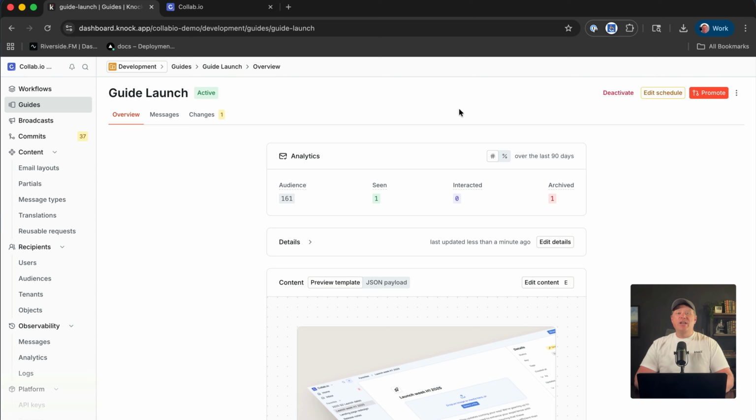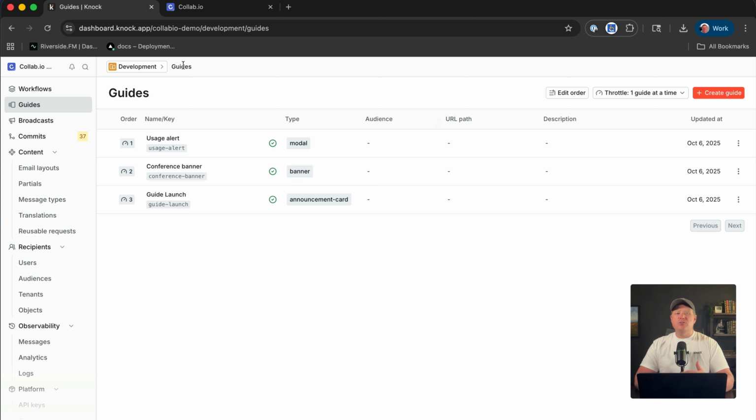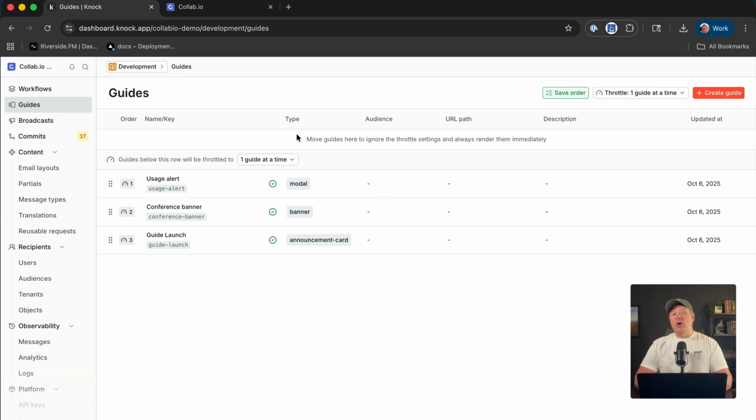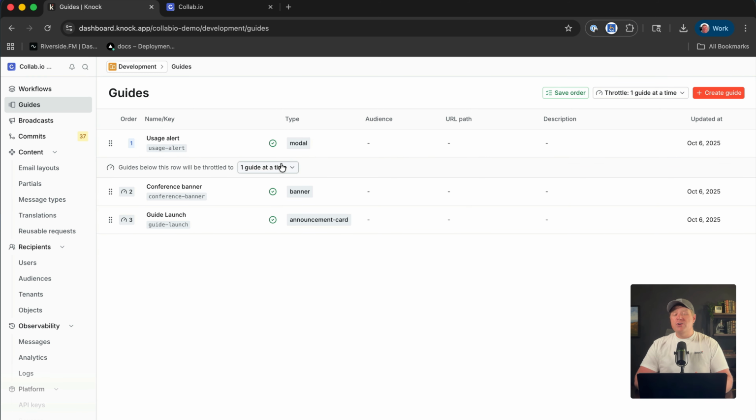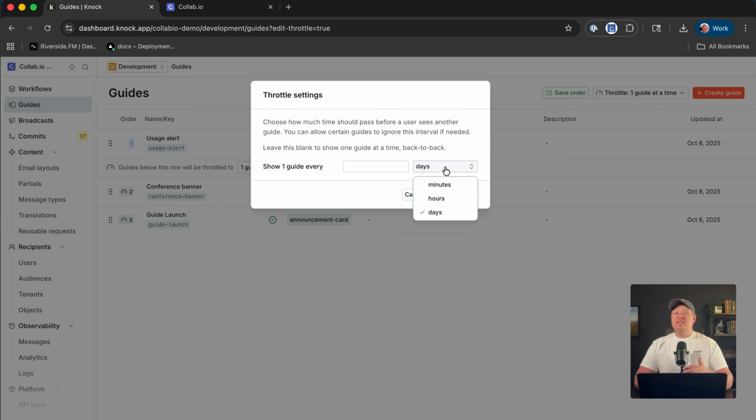Now that we have a good handle on the basics of guides, let's talk about what happens as your team creates more of them. If you head back to the main list of guides, you'll see options for both priority and throttling. You can drag to reorder your guides to create a prioritized list, and then optionally apply throttling to certain guides so they're only shown at certain intervals.